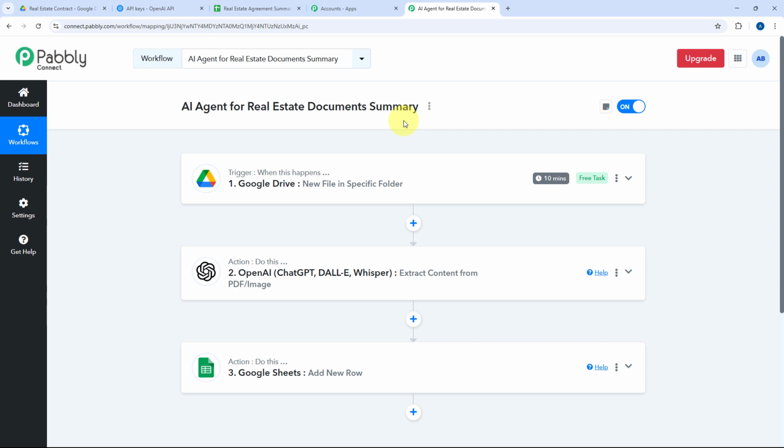So not just these applications, you can build AI agent to connect multiple applications and automate multiple processes of your business using Pabbly Connect. Also, let me tell you that you will get a clone link of this same AI agent of this workflow in the description box below. By clicking on that link, you can just clone the same AI agent, same workflow into your own Pabbly Connect account and start using it for free.